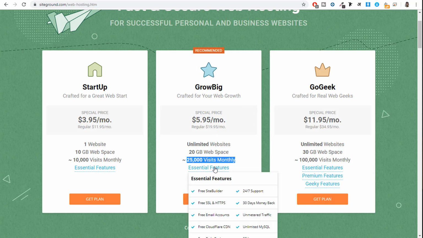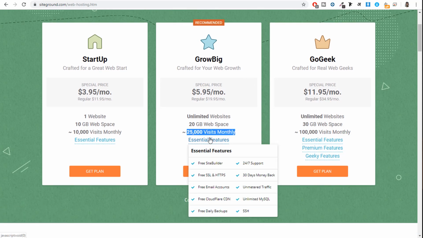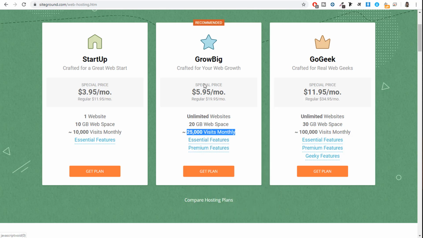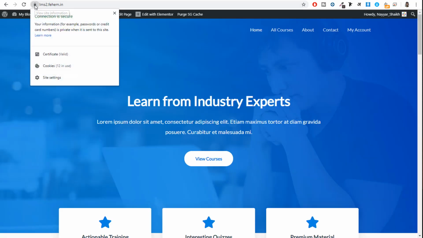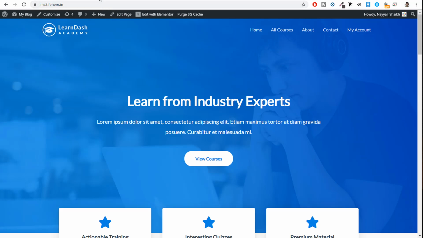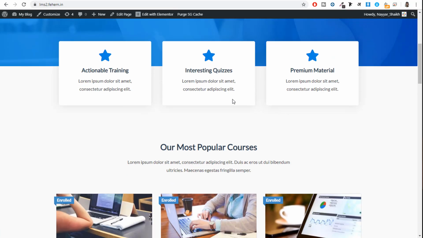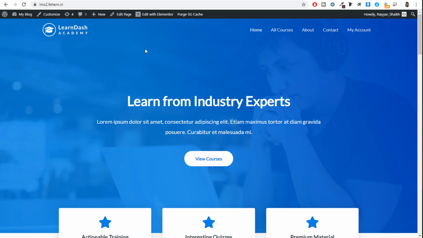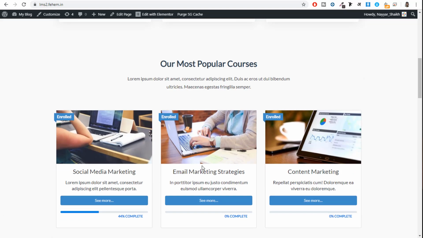Now with these plans, we also get some essential features, like free SSL certificates, which is very, very important. As you can see, this is the SSL certificate. If you see my demo website, this lock is the SSL certificate. Now if you don't have an SSL certificate, whenever someone visits your website, Google Chrome will say, you know what, this website is not secure. And also, if you don't have an SSL certificate, you cannot accept online payment. If you want to sell courses for $10, $20, $50, you cannot accept payment on your website without an SSL certificate.